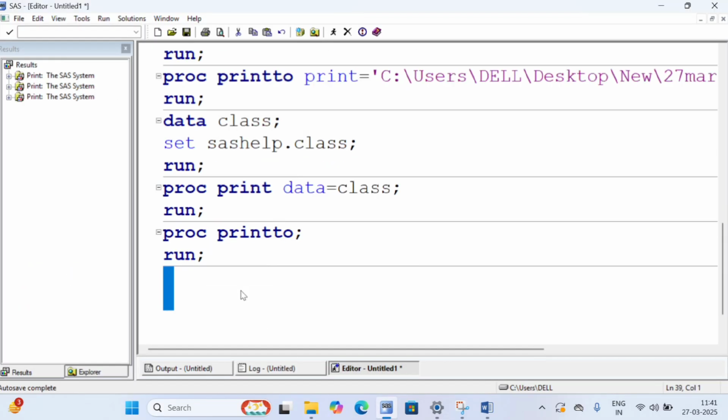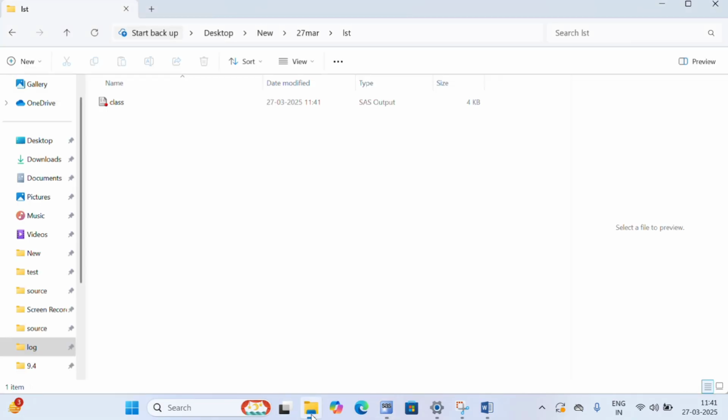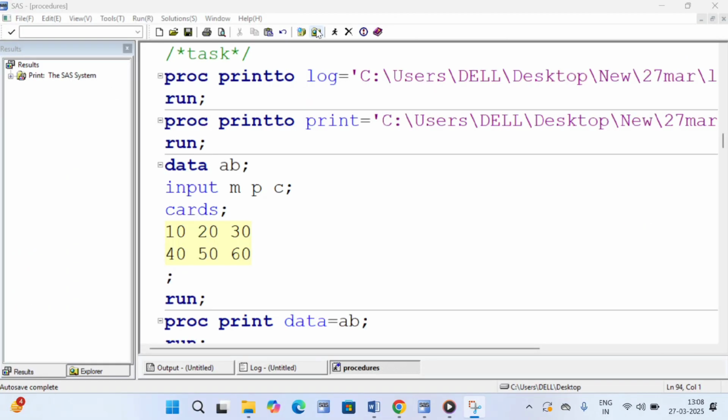So when I run again, what will it display? My size is 4 KB. One disadvantage is that when we use proc printto, we are unable to see errors in red color. It will display in black color, so it will be risky to spot them very quickly.